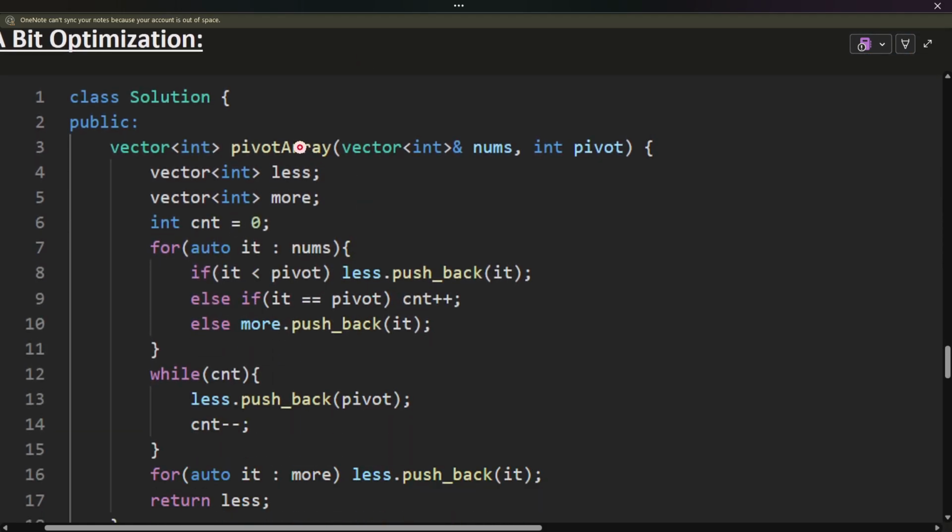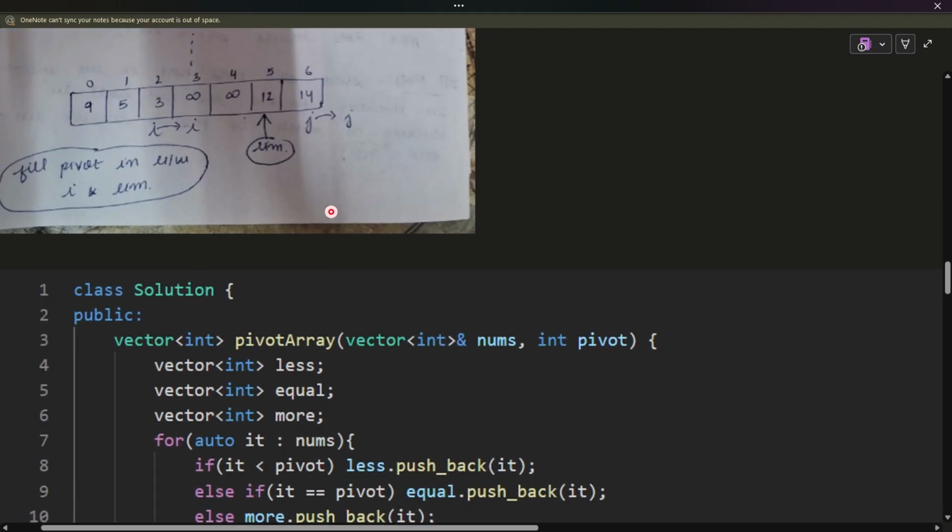Okay, so now what if we want to optimize these vectors or arrays which we have taken? How do we optimize this? Can we eliminate it? Yes, we can. So let's see how we can do it.